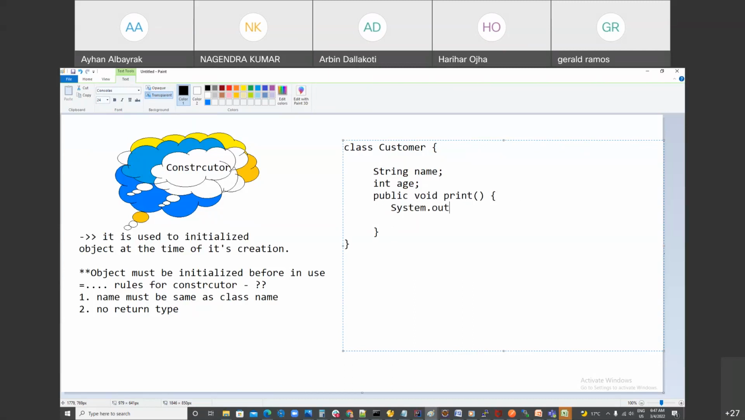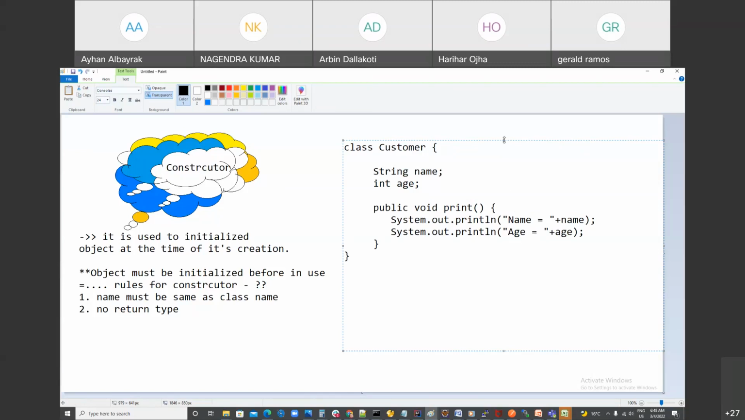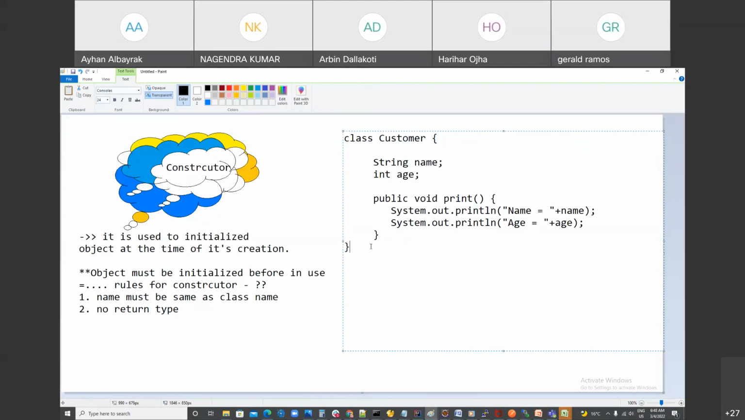System.out.println. This is a method. And in this, we don't have any constructor, which is what I want to show you. Anybody have any question so far? No question. Very nice. Let's see the output of it and why.